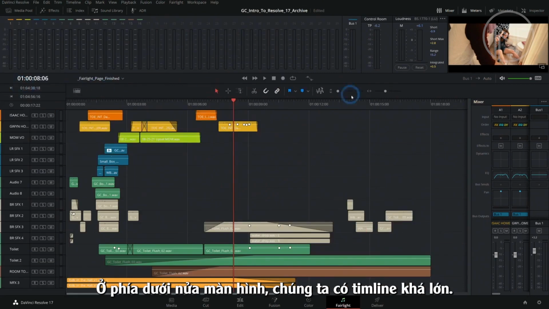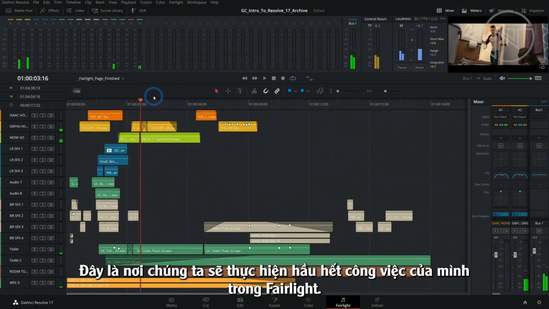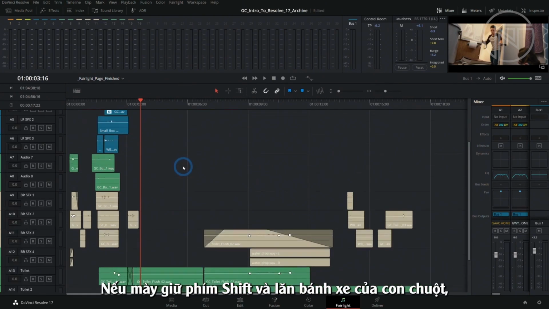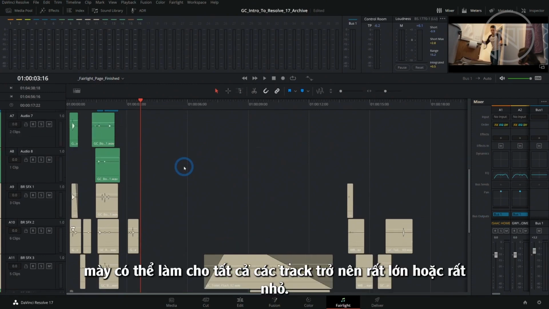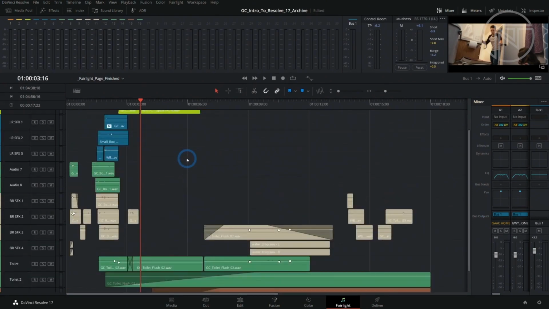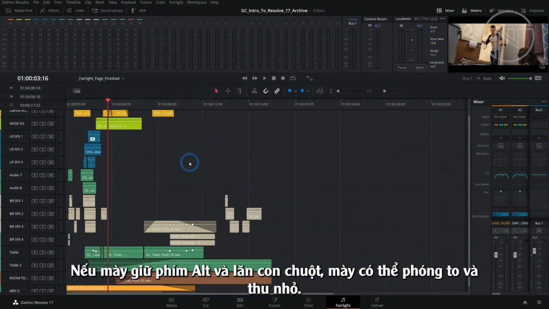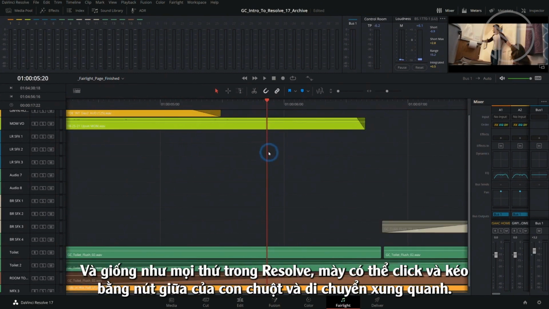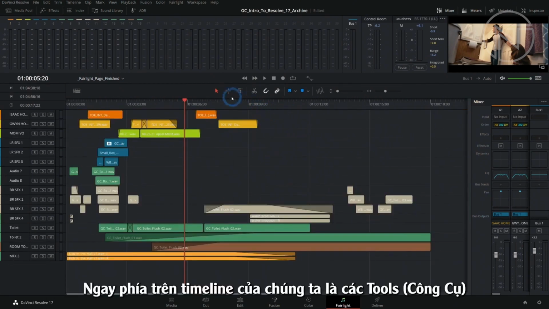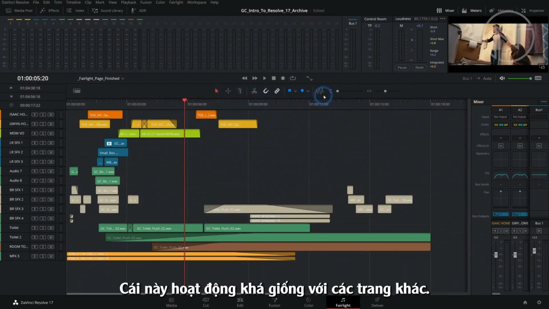Down in the lower half of our screen, we have our great big timeline. This is where we're going to be doing most of our work in Fairlight, and it's focused completely on the audio tracks. If you hold down Shift and roll with your scroll wheel, you can make all the tracks really, really big or really small. If you hold down Alt and roll with your scroll wheel, you can zoom in and out. And just like everything in Resolve, you can click and drag with your middle button on your mouse and kind of move around. Right above our timeline are our tools. This works a lot like the other pages.